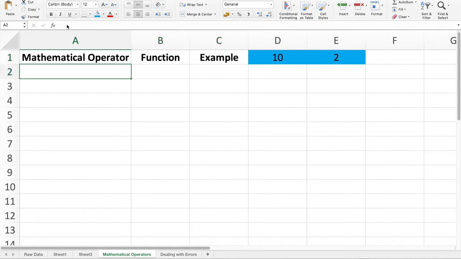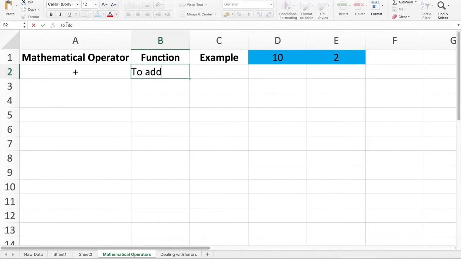Okay, so for the first mathematical operator that I will be introducing to you right now, that will be the plus sign. The function of this is to add, basically to add. Let's write here: to add numbers. Okay, so let's have an example.